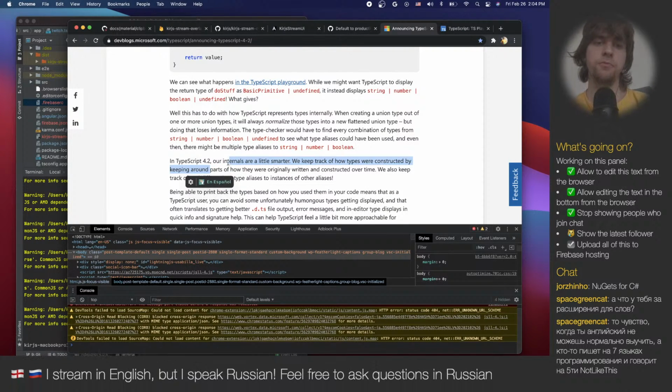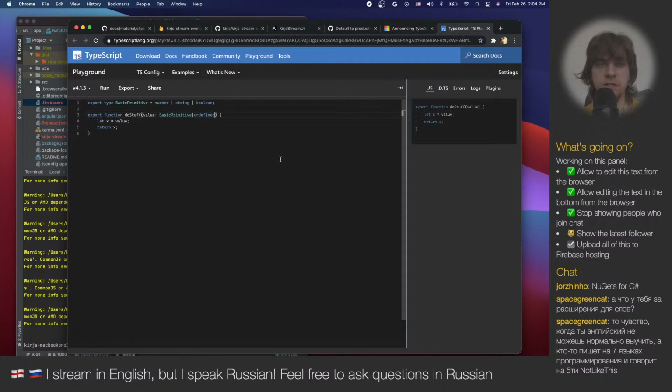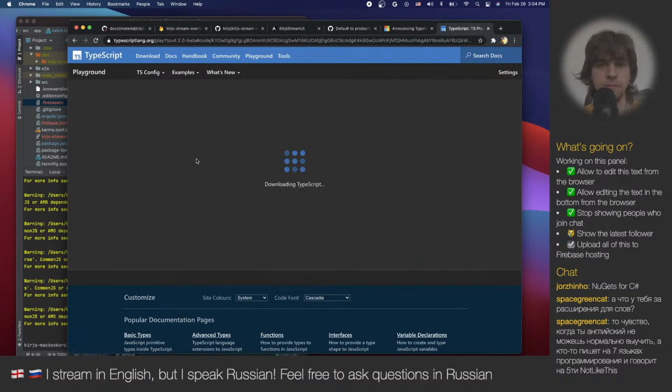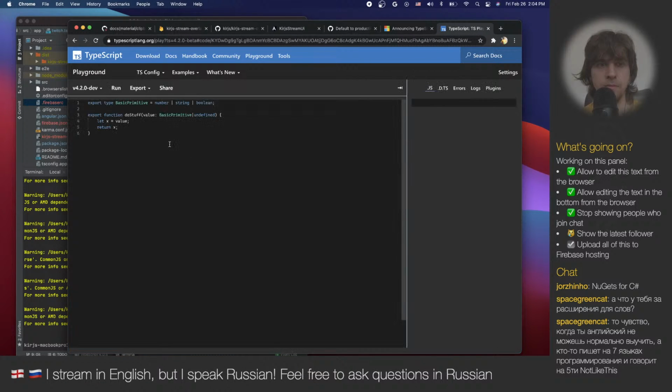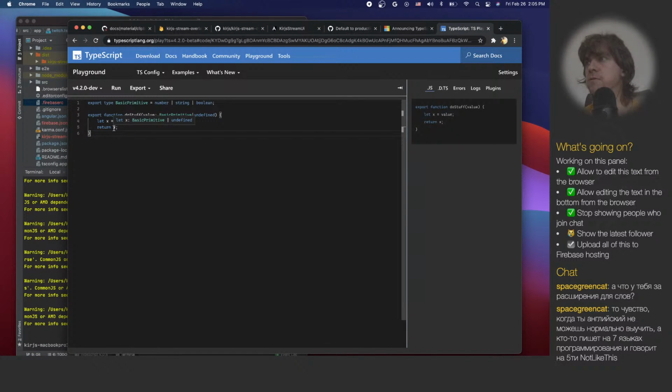So in TypeScript 4.2, our internals are a little smarter. Okay, so let's verify that. Let's use the latest version. Let's hover. Yeah, so now it says basic primitive or undefined.